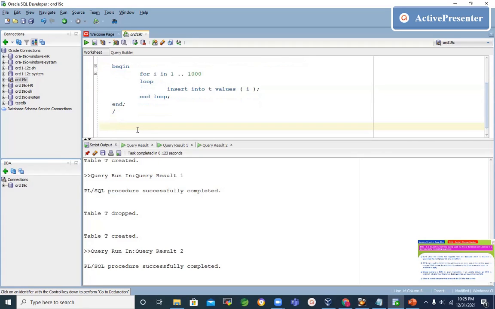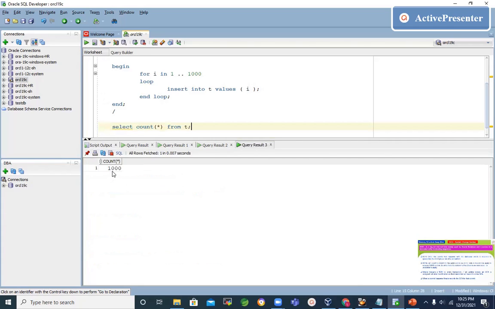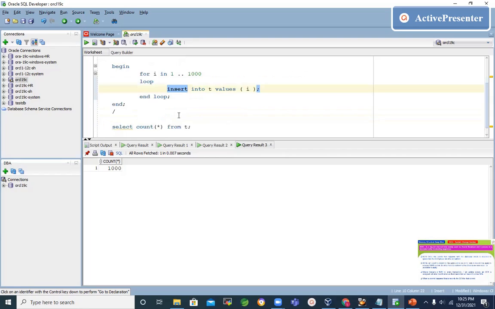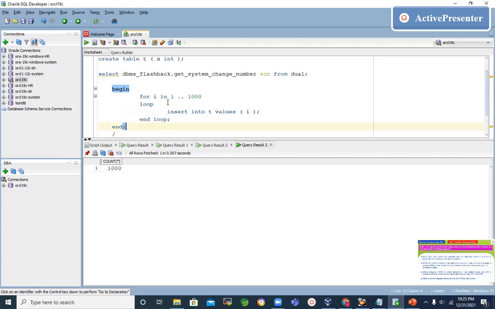After running, let's run select count star from T. You can see 1000 rows are there now. There is no commit, just the inserts. Since the insert command is running 1000 times, we can think that Oracle will assign 1000 SCNs, because an insert is a transaction, so per insert there should be an SCN number. Let's check that.